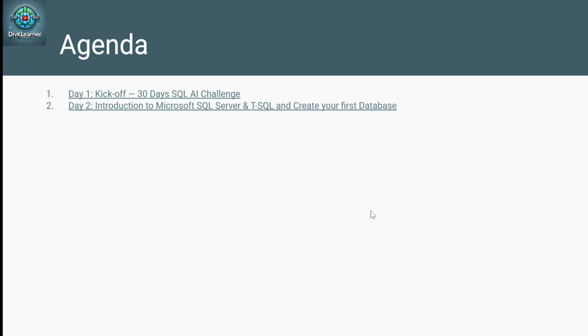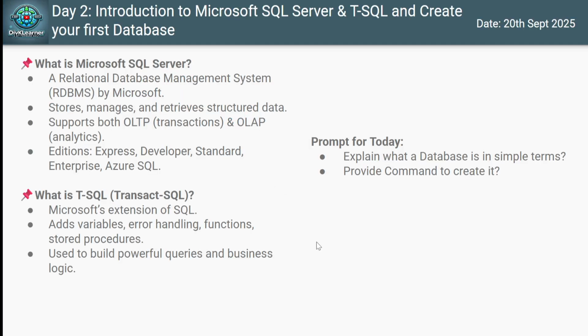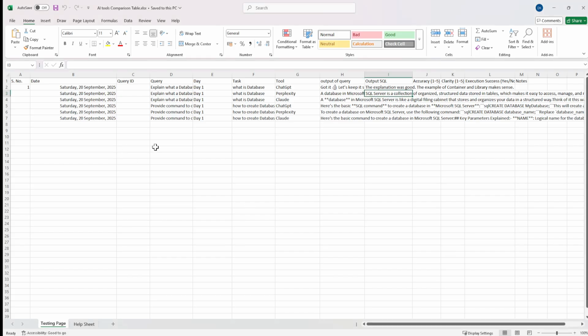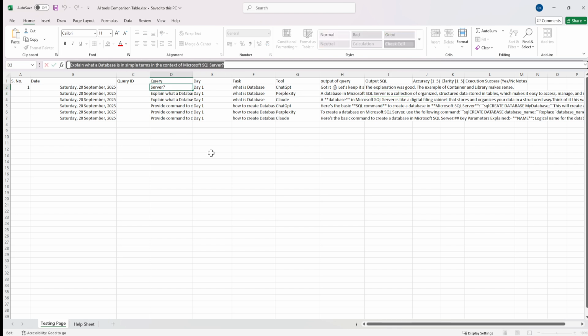So, what we were doing was exploring the queries from different tools, and we were asking two major questions. One was, what is a database in SQL Server, and the second one was, how to create a database. Till yesterday, I was not able to work on Gemini because of issues I was facing in Google Chrome, and it was not getting updated, which I've been able to fix yesterday, and it is working now.